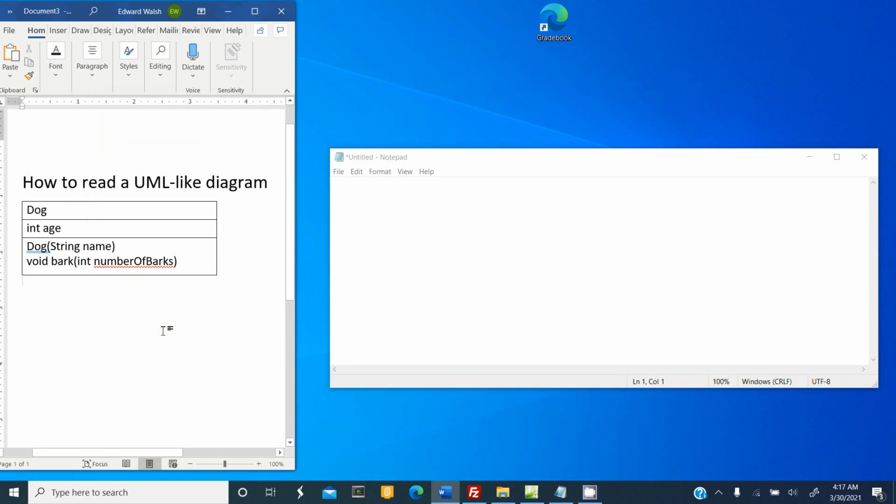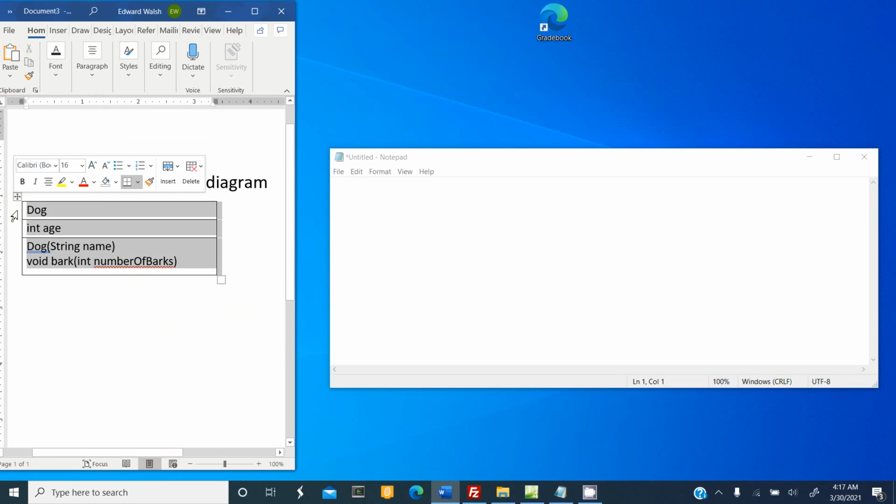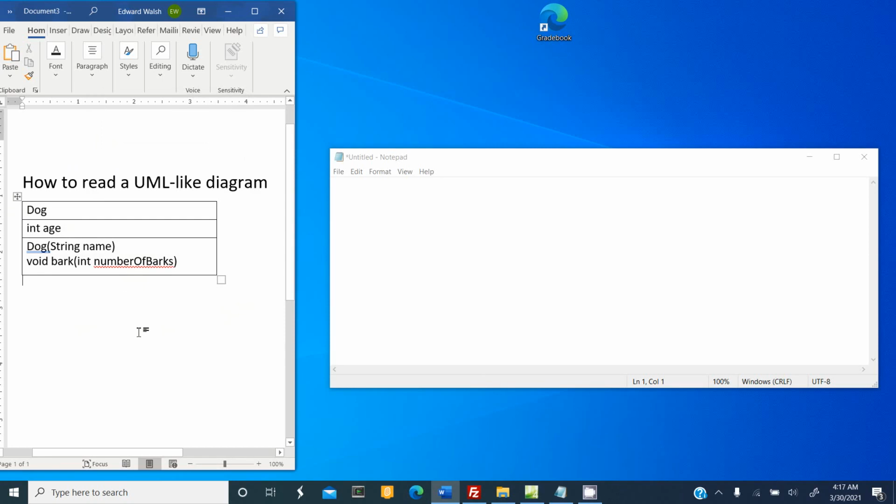Hi there! We're going to look at how to read a UML-like diagram. Here is my UML-like diagram. It's divided into three sections.